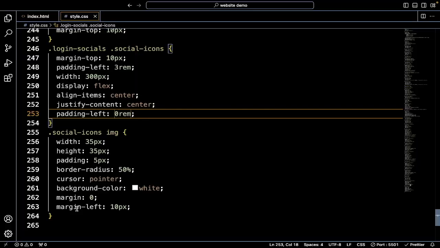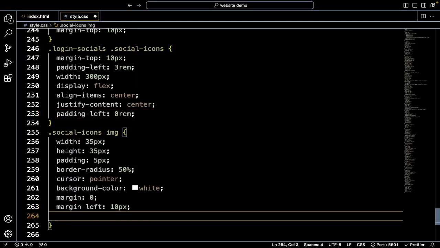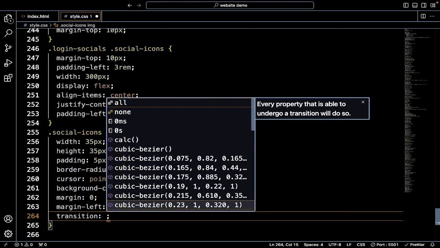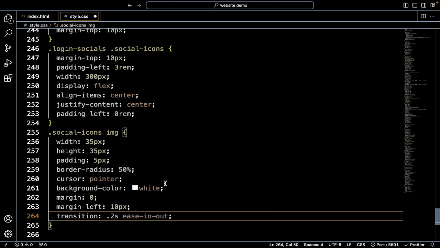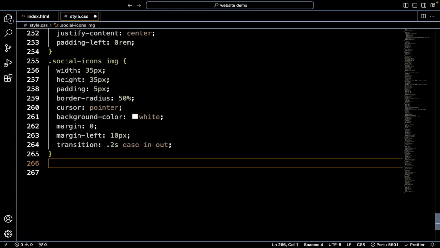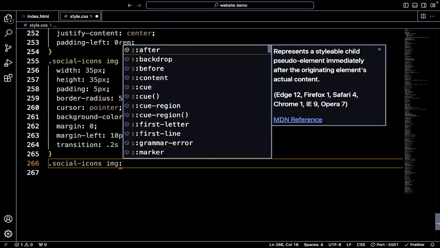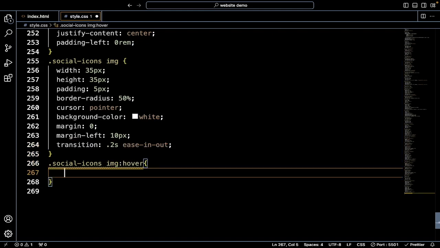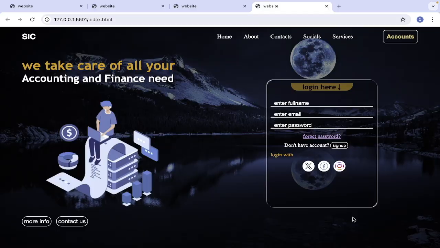Now let's add some hover effect, but let's first set the transition. Then select the image, colon hover. Change the background color to this RGB color. So now you see the effect when we hover over it.